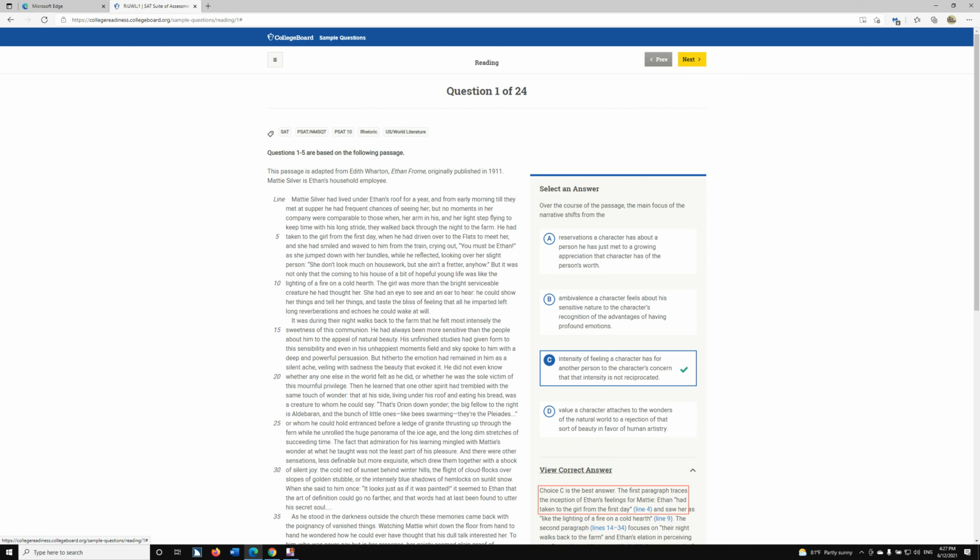Okay, so it tells you the first paragraph traces the inception, and it tells you line 4 on that. You don't have to specifically say line 4, it's just telling you line 4. It is a link, and it reads the correct line 4, like the lightning of the fire on a cold heart, line 9. So it's telling you the quotes.